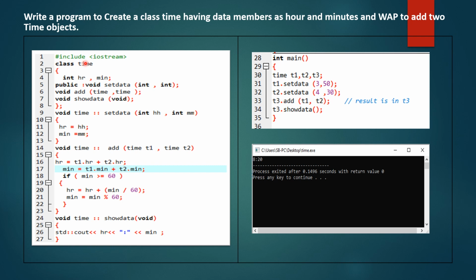So the class syntax is class followed by the class name. What is your class name? Time. Then the data members hours and minutes. We have declared hours and minutes in the private access specifier, because the default access visibility mode for any class is private. Then in the public access specifier we have declared three functions. The first function takes the values of hours and minutes from the user, the second function will add the two time objects, and the third function will display the hours and minutes to the end user. Now this is the program with outside member function definition.